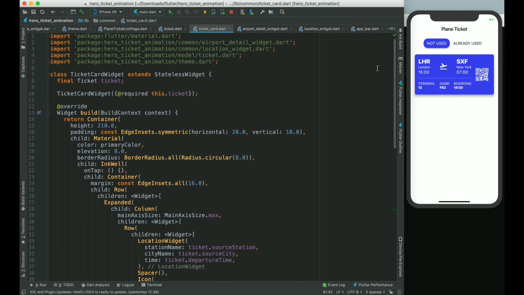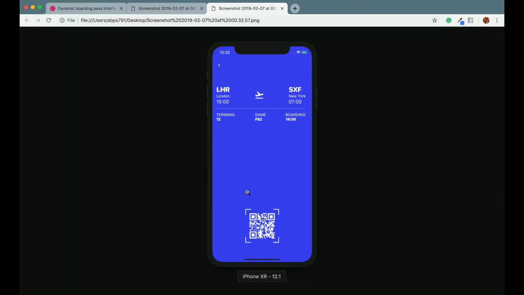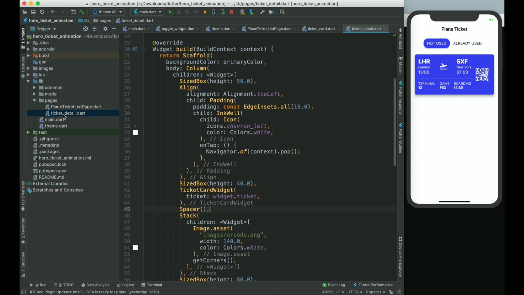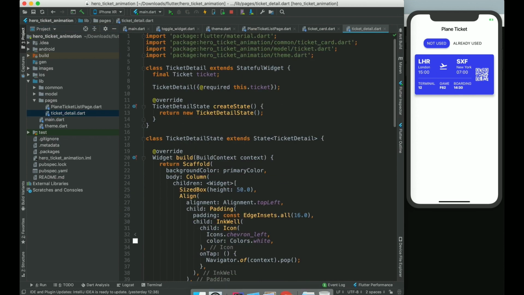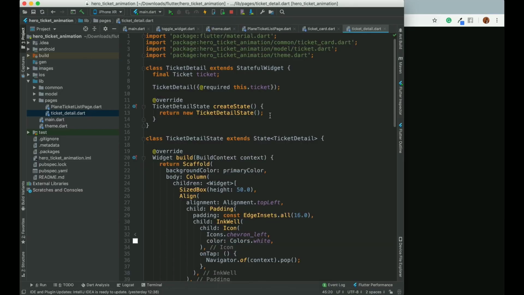Now let's create the ticket detail screen, which will look like this one. Let's do it quickly and then add the animations and check how the animations are working. That is the main part. Let's get to that part very quickly. I have created another page which is ticket detail. On click of this ticket, we will launch this ticket detail page, which looks like this one. So let's do it.